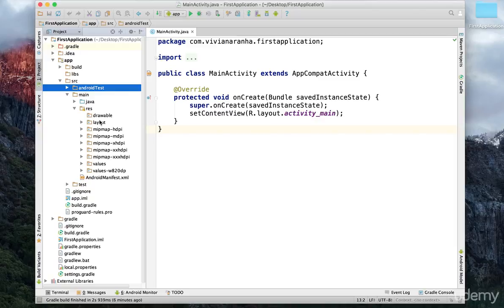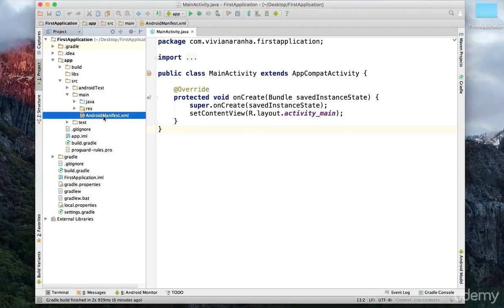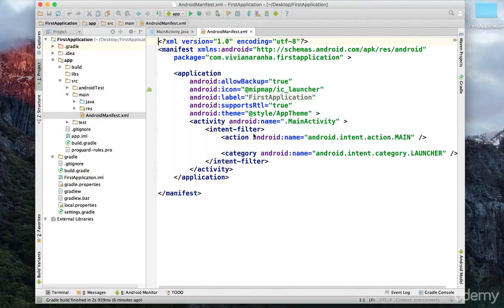Next thing that I want to talk about is, let's go back to the resources folder. Now inside resources we have a bunch of different folders. As you can see, there's drawable, layout files, map, values, and then there is the Android manifest, which is outside resources. Let me talk about the Android manifest first before going over the resources files.